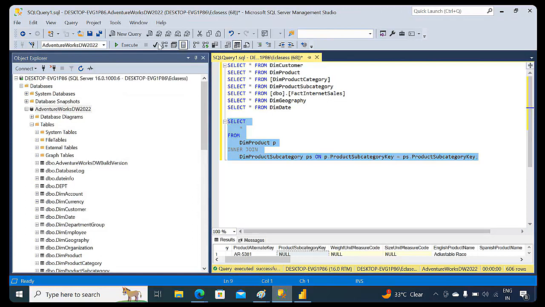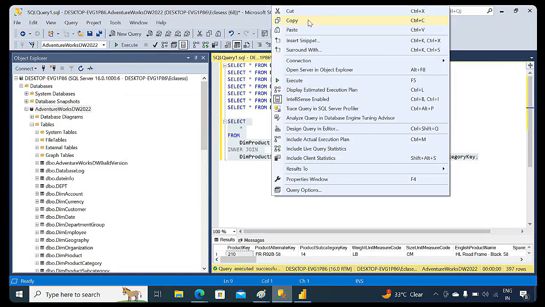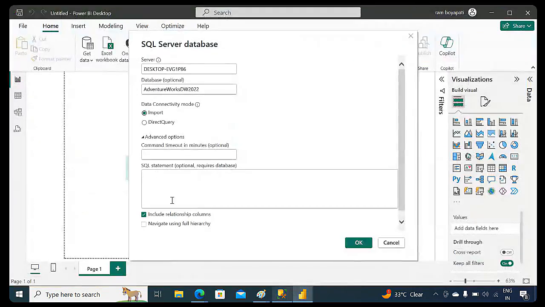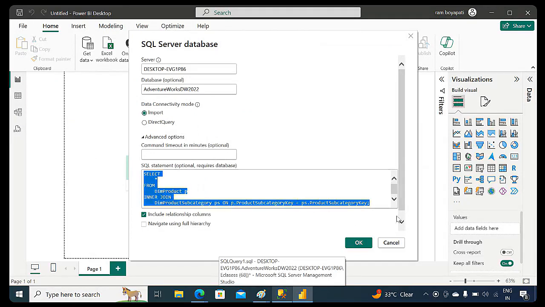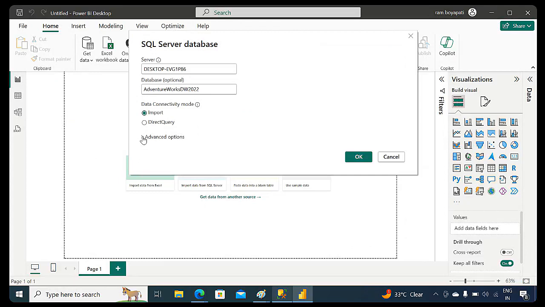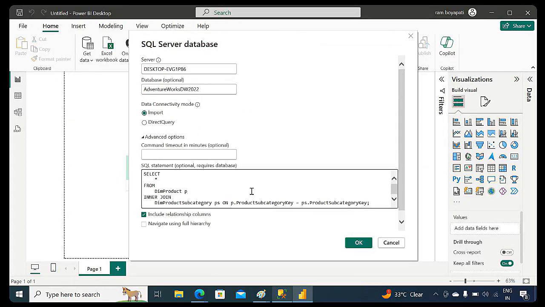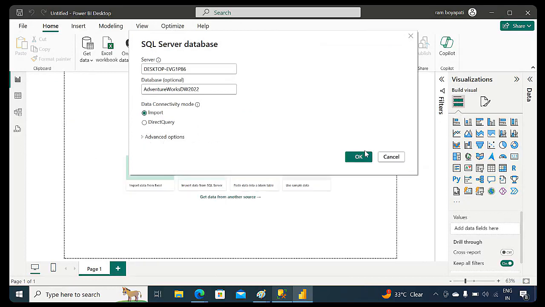This particular SQL query, if you want to keep inside your Power BI to query the data, you can simply copy that query and paste it over here. So when you want to fetch the data from your data source by writing some SQL queries, you can use this option. If you are not going to write any SQL queries and you want to get the entire list of tables from this particular database, then don't write any SQL query. Simply make it blank, and then simply click OK.